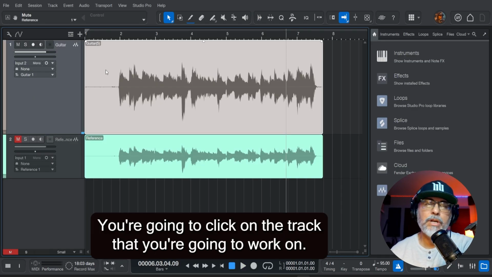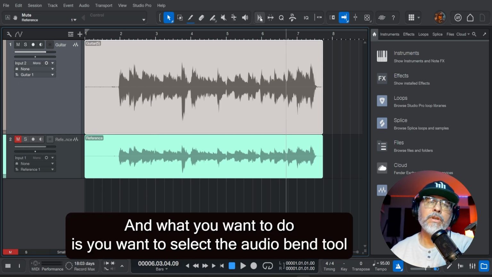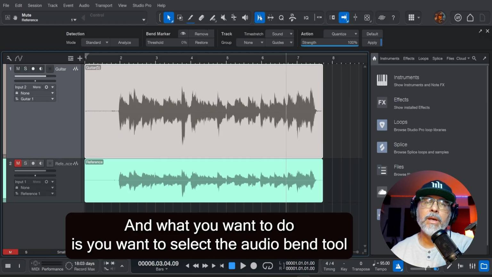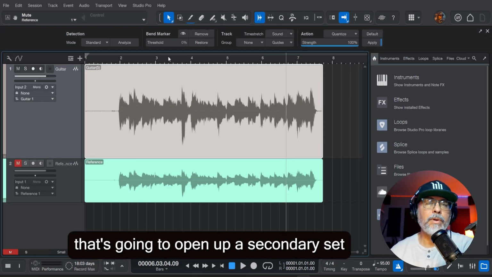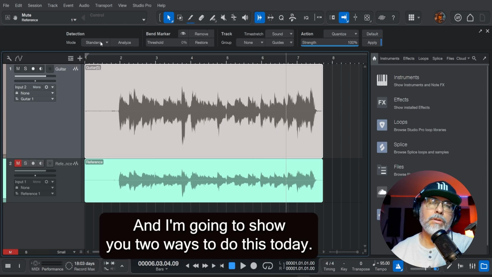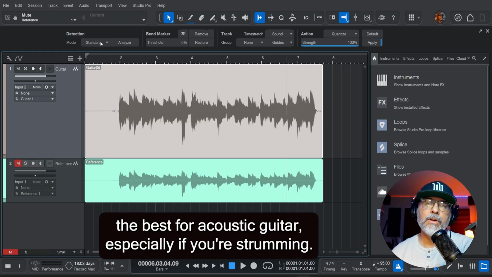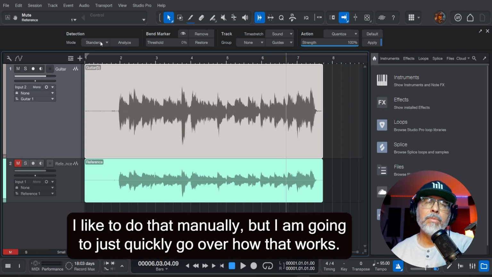You're going to click on the track that you're going to work on. You're going to go up here to your toolbar, and what you want to do is select the audio bend tool. That's going to open up a sub menu here of some options. And I'm going to show you two ways to do this today. There's an automatic way that I don't think works the best for acoustic guitar, especially if you're strumming. I like to do that manually, but I am going to just quickly go over how that works.